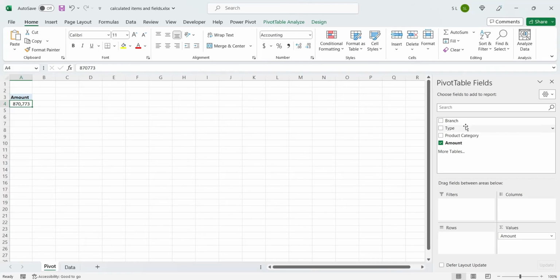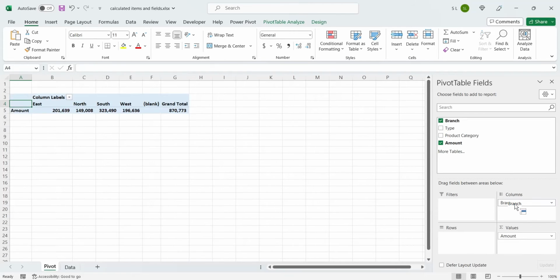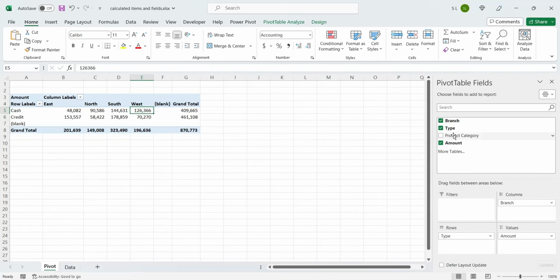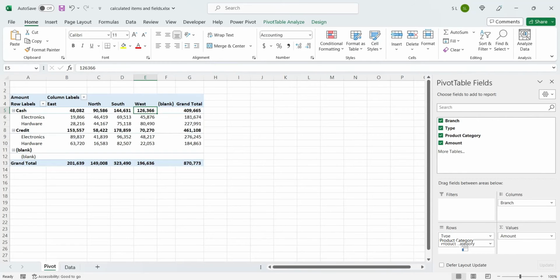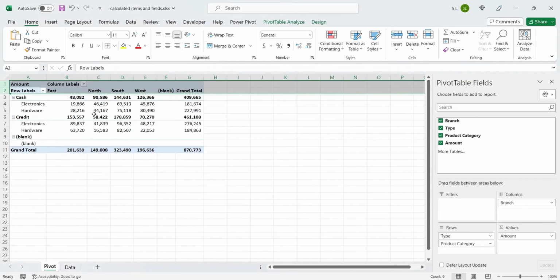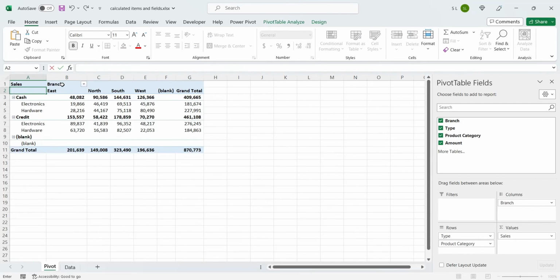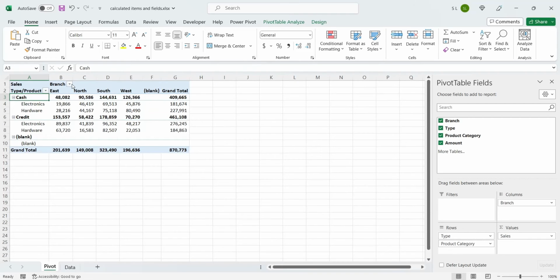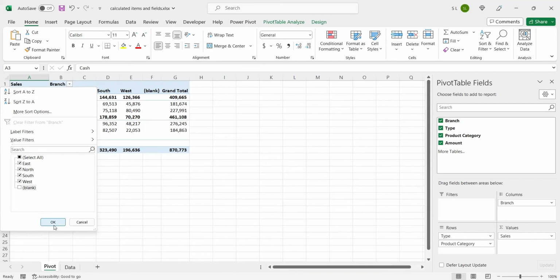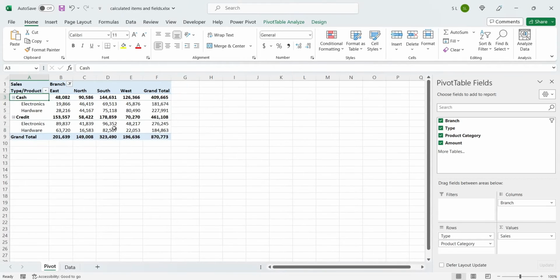We will then add the branch field to the column area, and the type, and product category fields to the rows area. We can remove the rows above the pivot table. Let's rename the column and row labels appropriately. We can hide the blank columns and rows, by unchecking them from the drop-down.